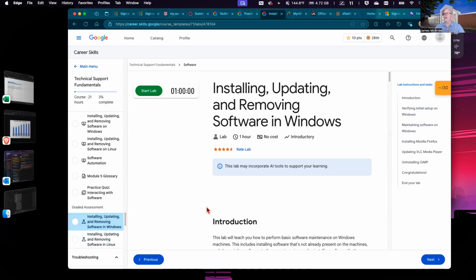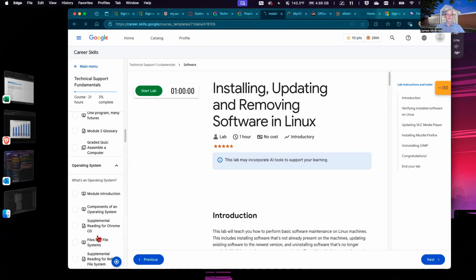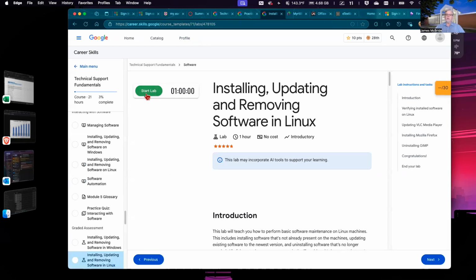What you're doing is you're going to be creating a file. And that file is what you're going to turn in. So we'll get to that in a minute. So that is pretty much it. Let me show you a Linux one. I should show you that so that, you know, it's basically the same thing, but it is quicker.